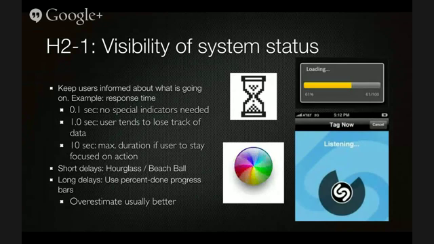Same deal with longer delays. You shouldn't ideally hourglass or beach ball somebody for longer than 10 seconds. Everything goes to hell after that. You're just asking to get force quit. And so if you're going to do something that's going to take a whole lot longer, then you need to start talking about real progress bars.